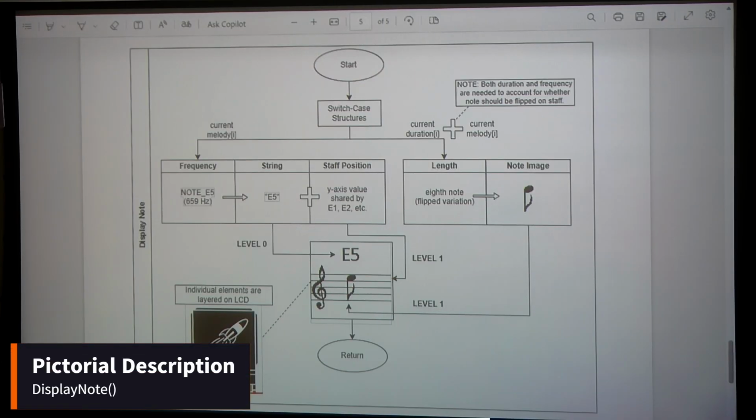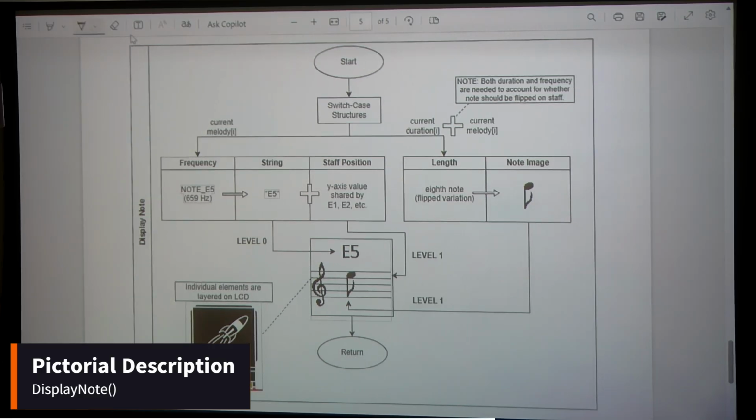Our display note function uses a bunch of switch case structures to break down our duration array and our melody array into the useful information that we need. For our melody, we manually classified each note name into a string, and so the switch case picks that note and displays it for that string. We also manually classified the E's into their own group, such that the Y-axis is shared for all E's, because we don't display octave outside of our string name.